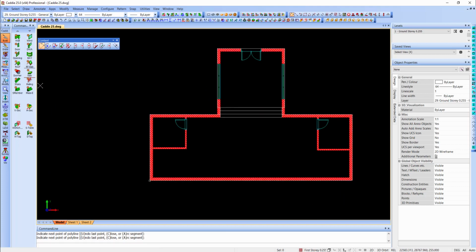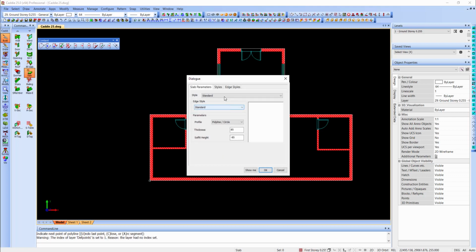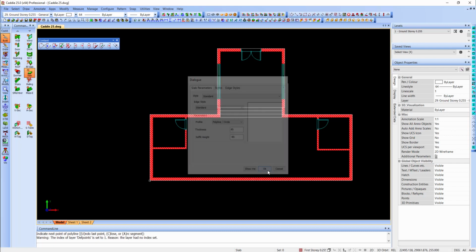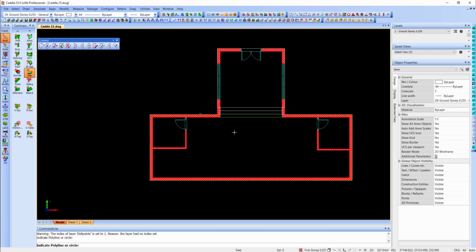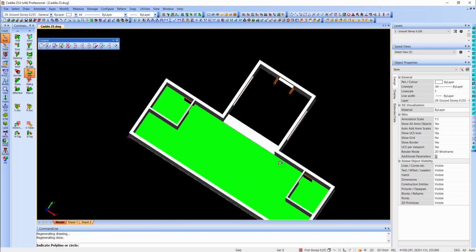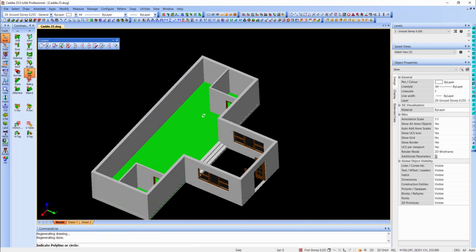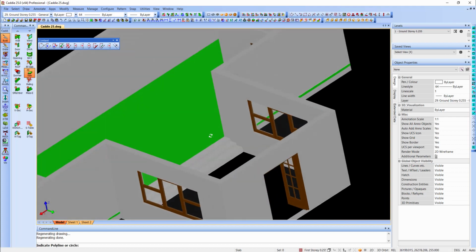I've done that. I'm going to click on Slab, and I want style as standard. Again, I'm going to use a profile of polyline. I want a thickness of 85, but I want to go 85 below that position. Click on it, and I select the polyline. When I orbit, you will see the position is sitting at the 255 height from the WCS.